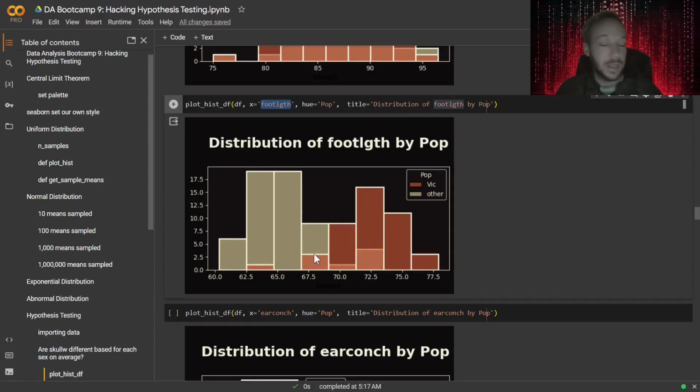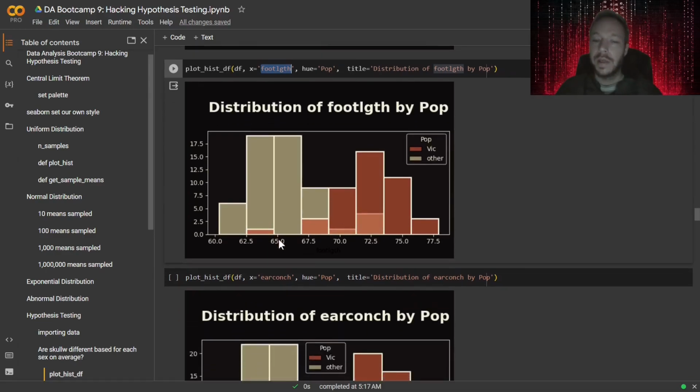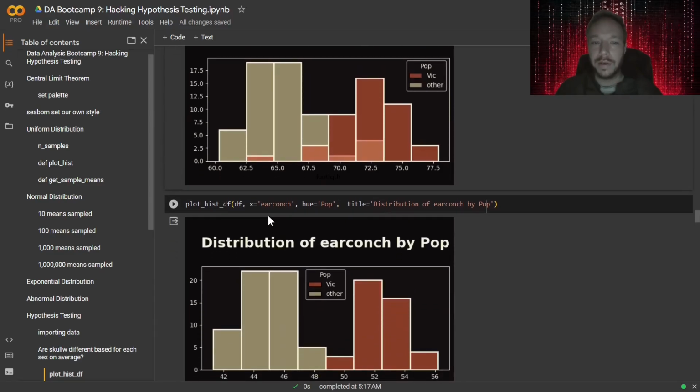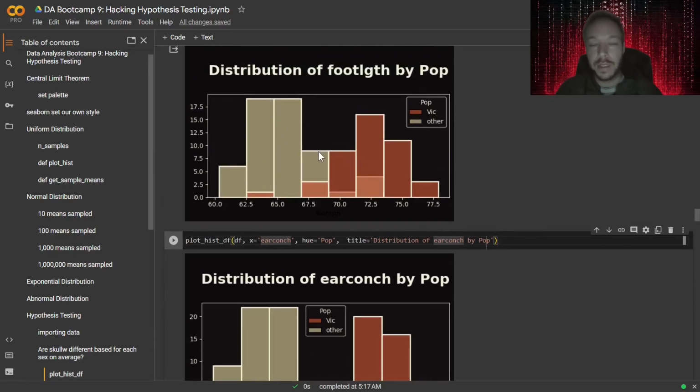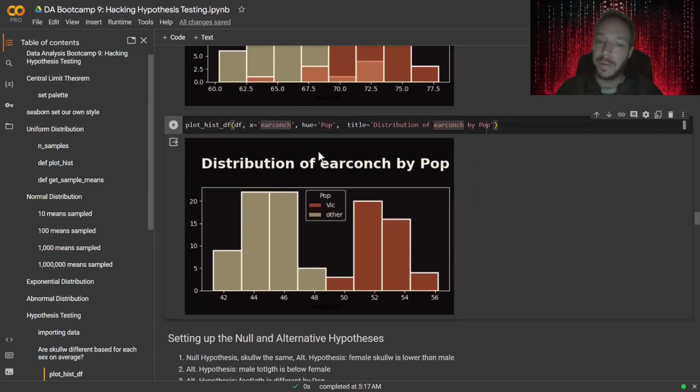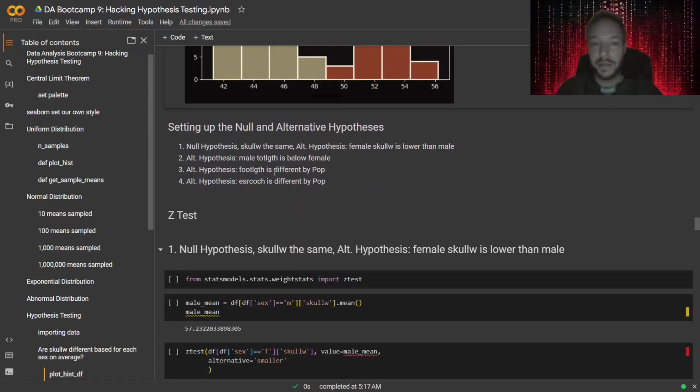So the thing is, this likely would not pass a hypothesis test, because you could easily say that more than 5% of the data is overlapping, especially with this over here. We'll play with this today, and you can see ear conch is quite different. That one's maybe a little bit easier, but we'll play with this and see if we can really tell the subtle differences and become a little bit more confident in this through hypothesis testing.